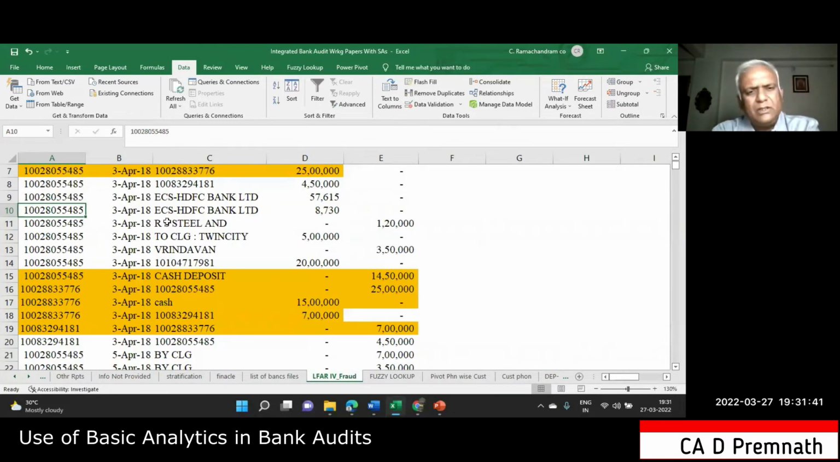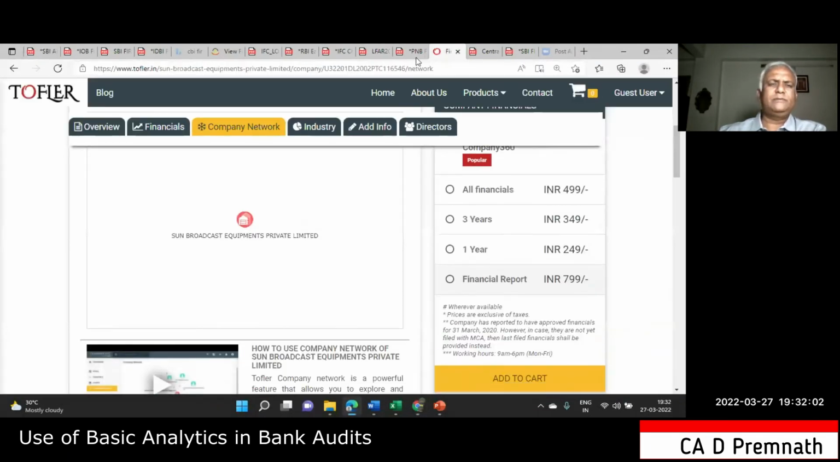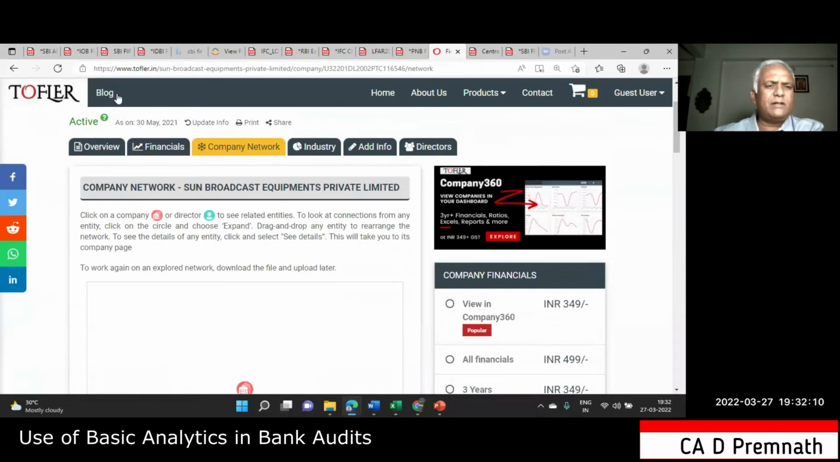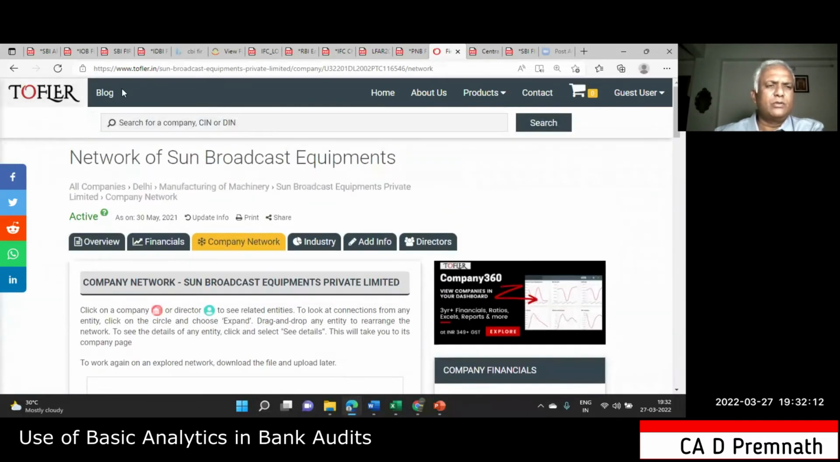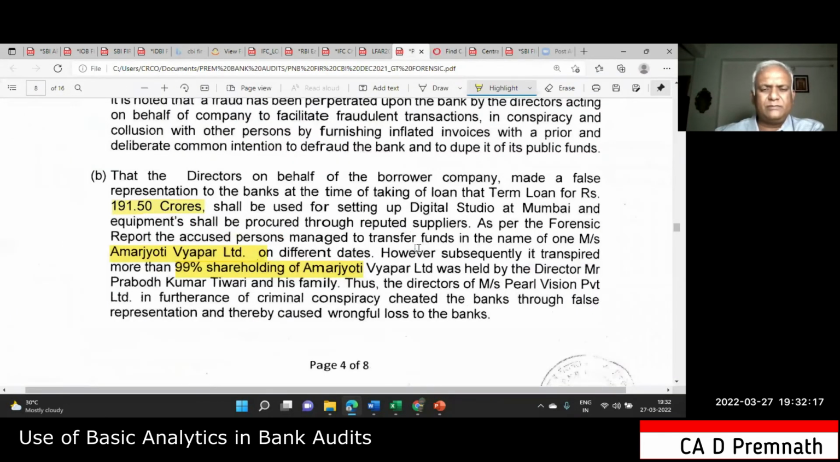Okay. You may say that, okay, sometimes the phone numbers are common, sometimes phone numbers are not common. Then how do I know? You can know that through ROC records. You can find out through fuzzy lookup. So why am I using fuzzy lookup? Through Tofler.